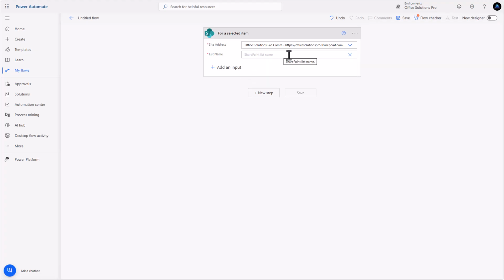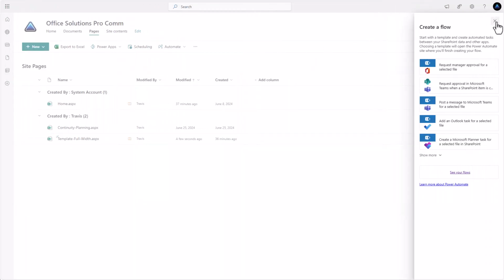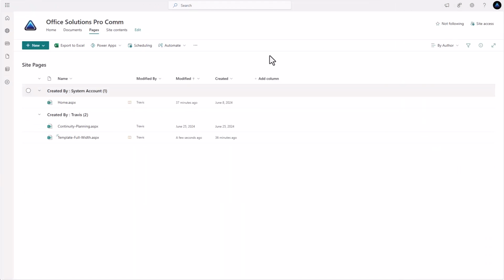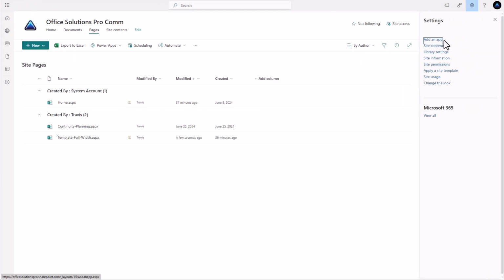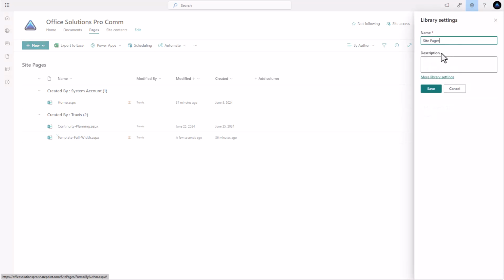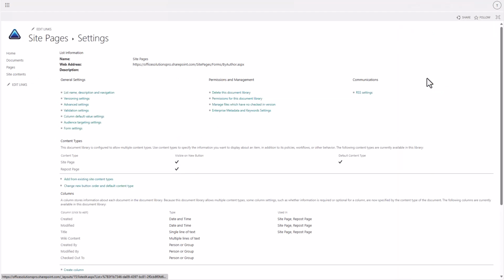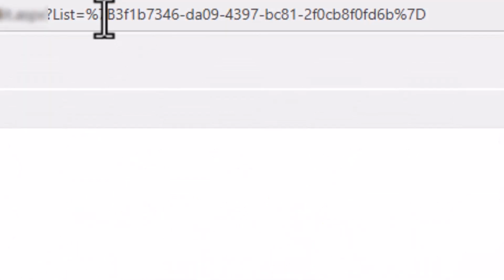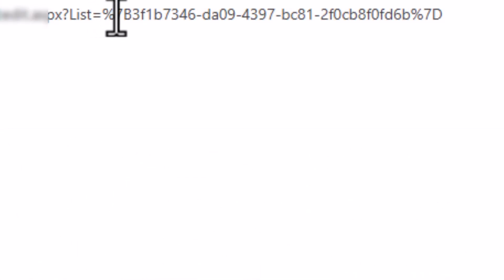But what do we put in this custom value? Well, let's go back to our COM site for a second, and then we'll go ahead and close this. And then what we're going to do is go up to our settings cog here, and we're going to look at our library settings and get more library settings. And then I'm going to just change the orientation of the page so we've got the address bar in here quick.